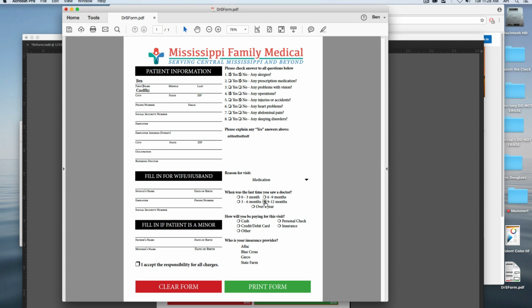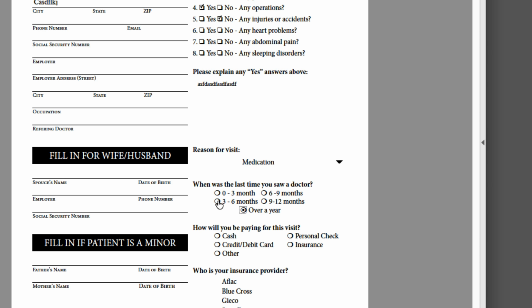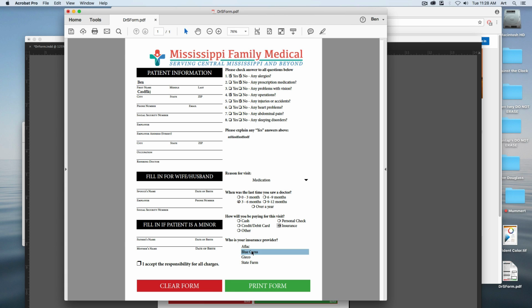Choose my method of payment. Notice the radio buttons will change based on what you select. And then finally I can choose my insurance provider. If I click Clear Form, everything should reset. Give it just a second and go back to normal.